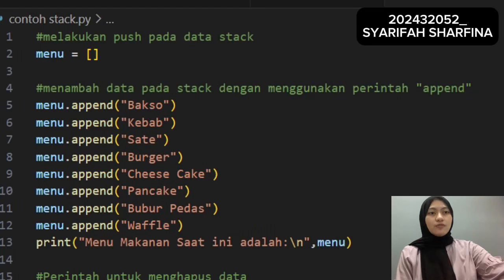For the second function, to add data to the stack using append, the main function is to add a new element to the end of the list. Then the function prints the contents of the menu list.